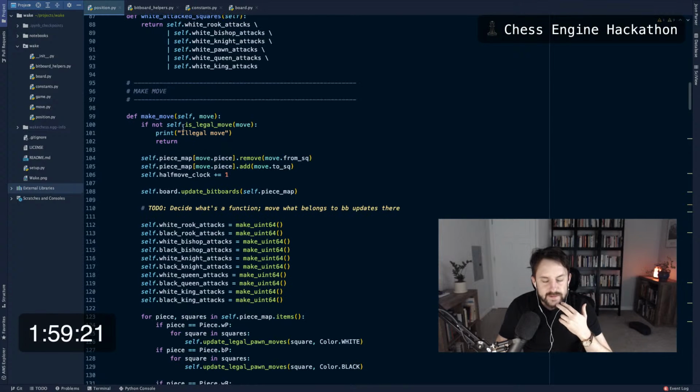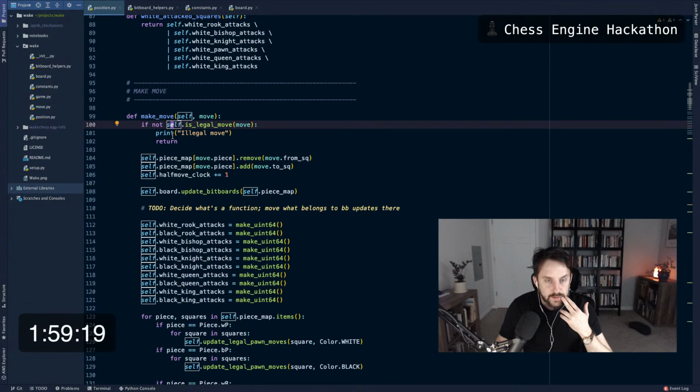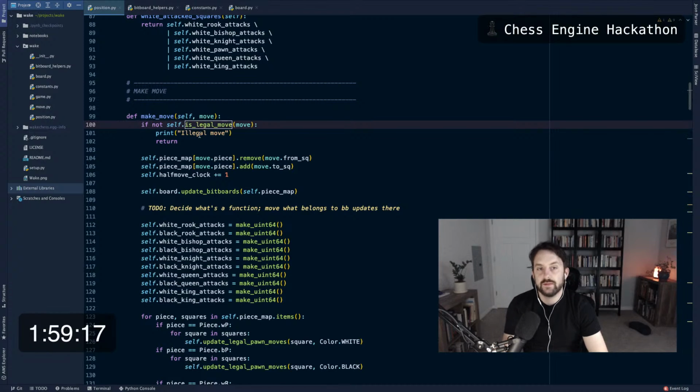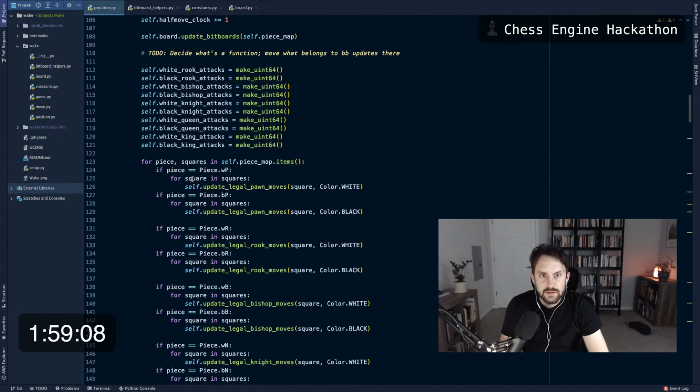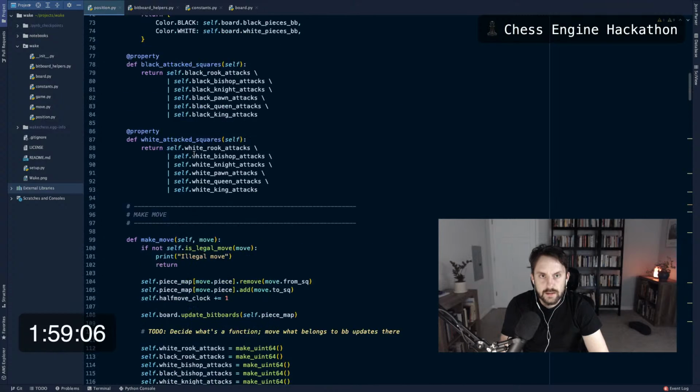So when we make a move, this is what we need to do now: to say if it's not a legal move, then we're going to return, and this is what we need to implement. Update legal moves is called when.